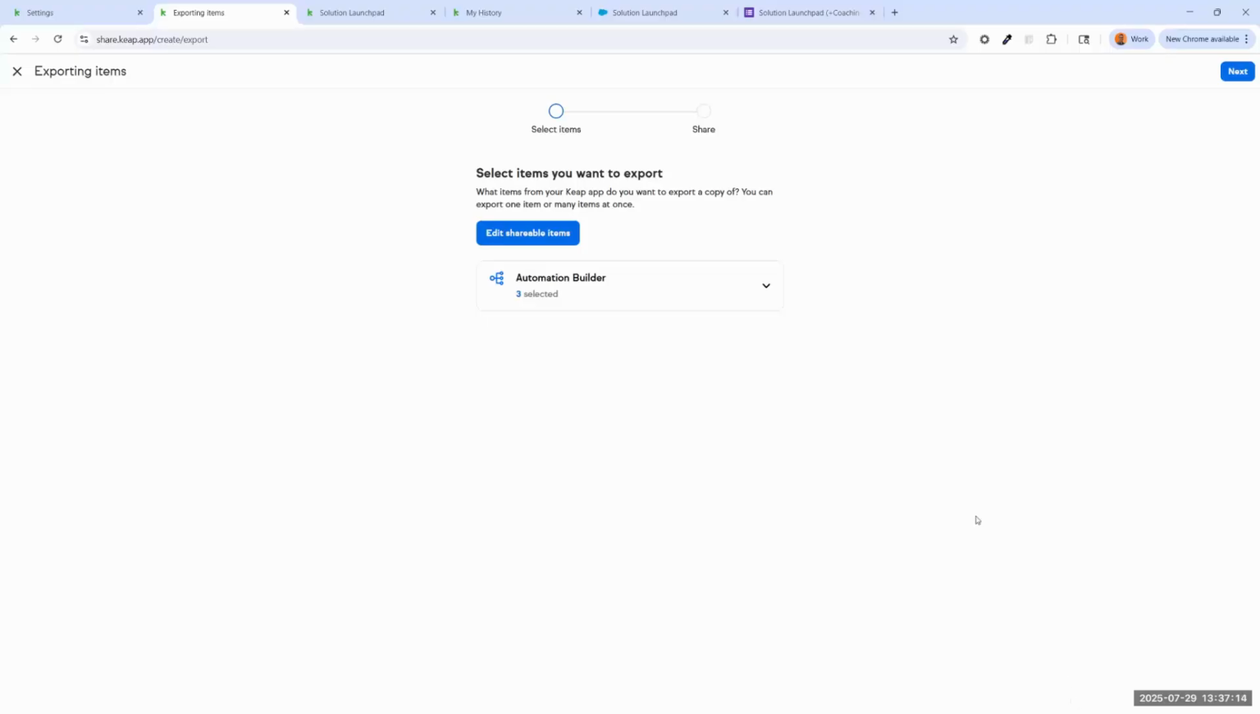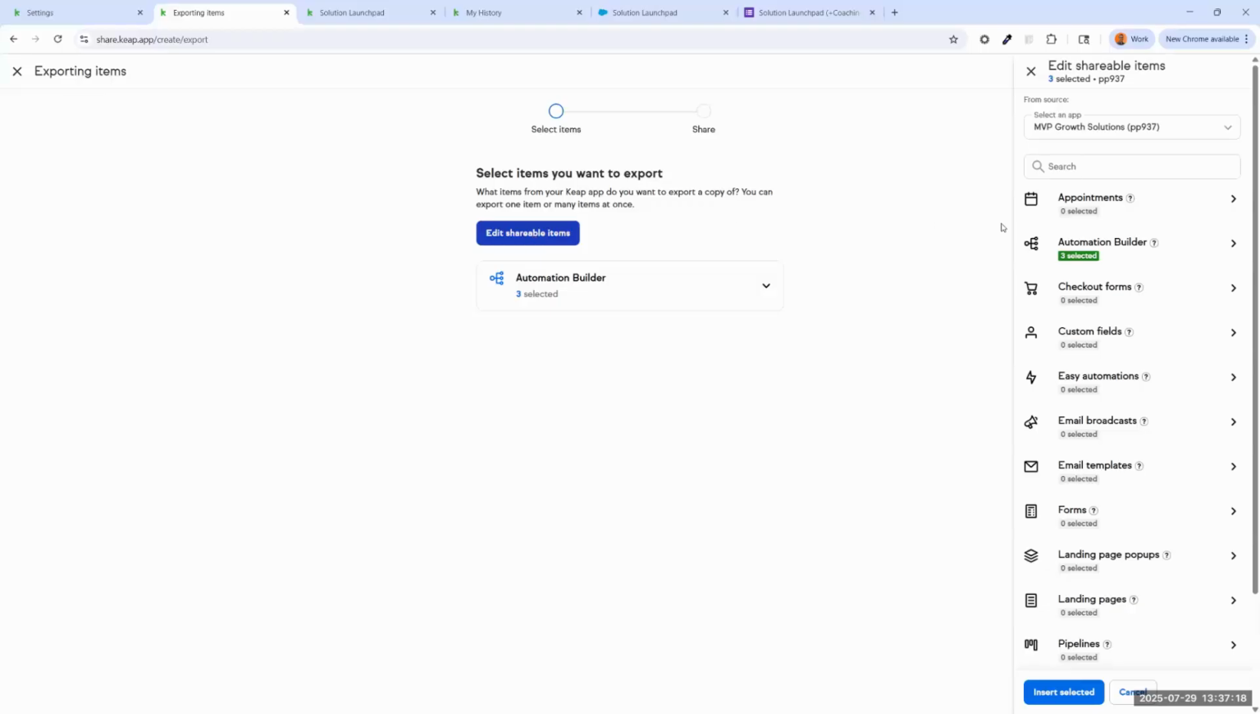Now again, if you have campaigns in multiple apps, no problem. You can bring them all in here all at the same time. So let's see, I've got, oh boy, some partner apps in here. Let's not go into those.